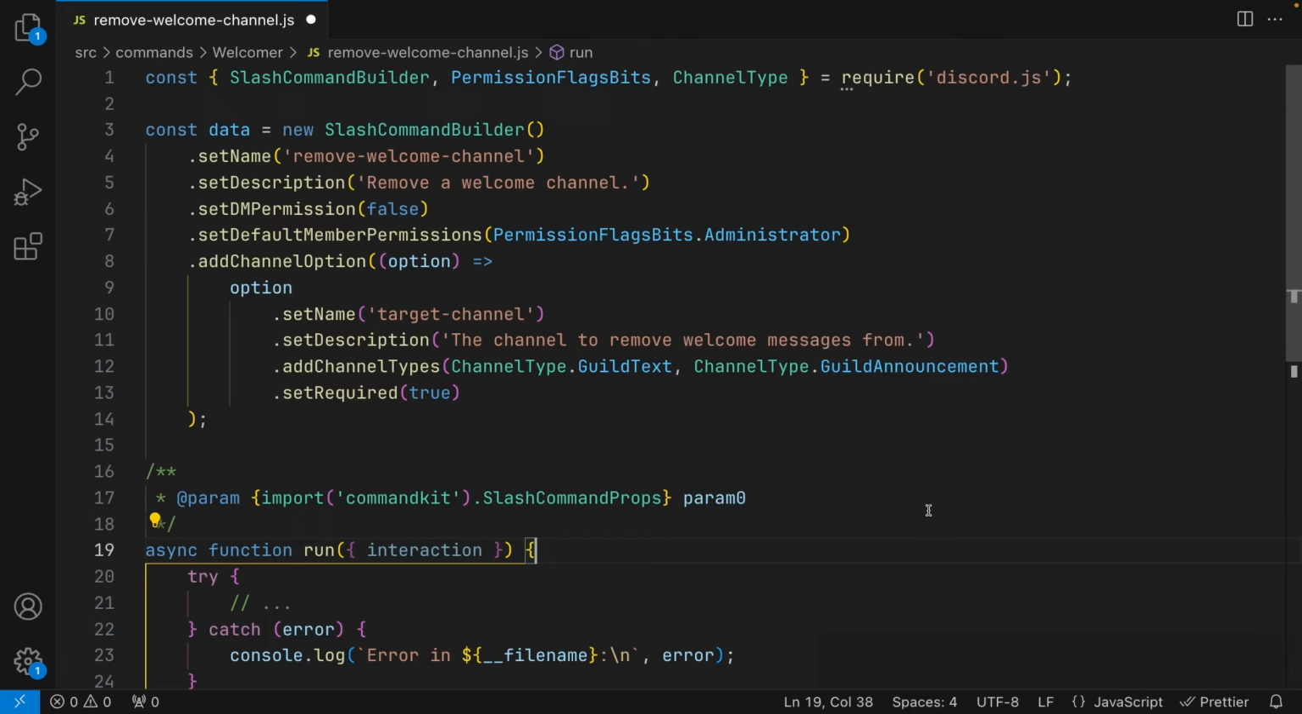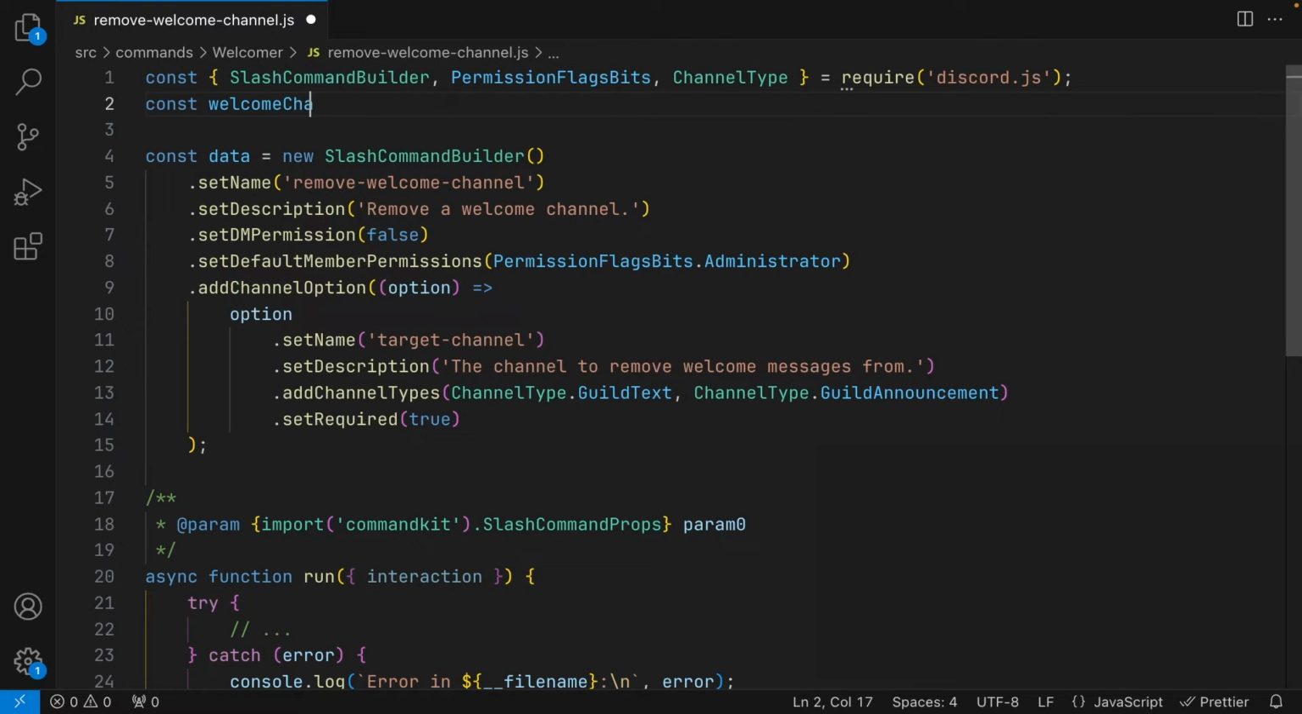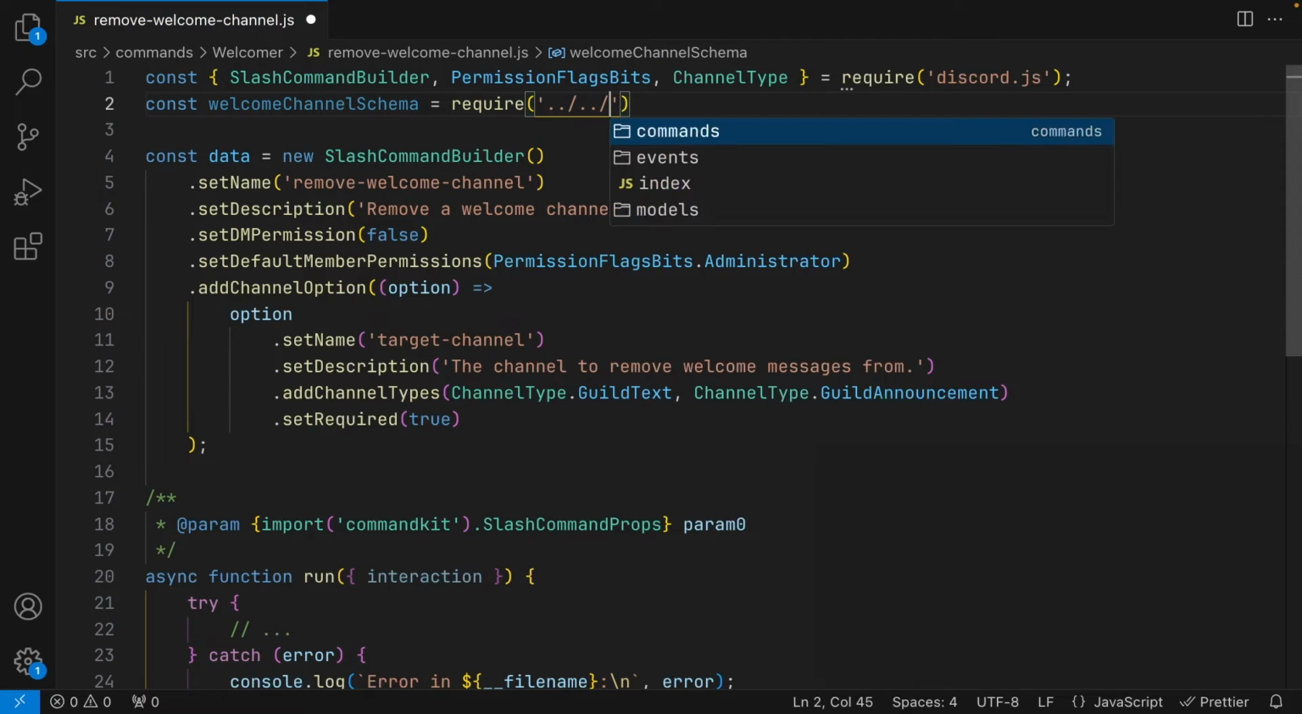Also, since we're going to be modifying the data from our database, we have to import the schema that is required. So in this case, that's the welcomeChannelSchema. And this is going to be from the models folder. So models welcomeChannel, like so.